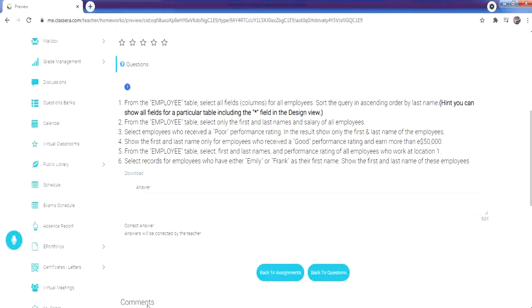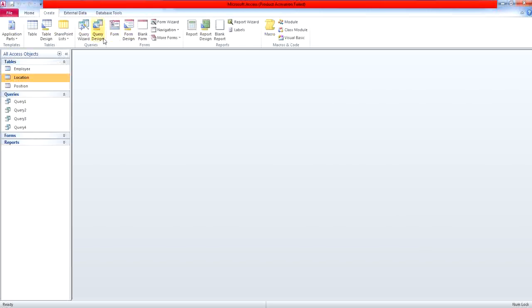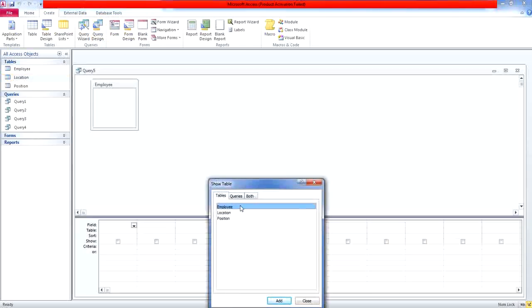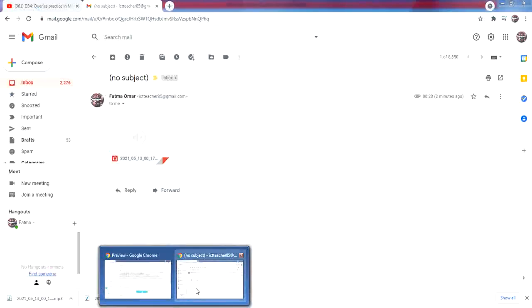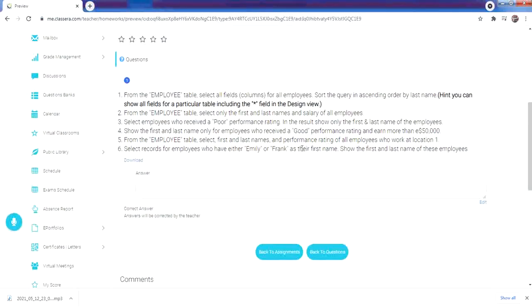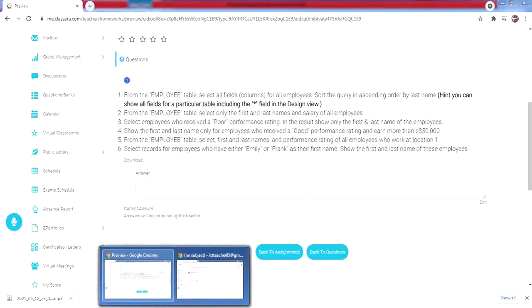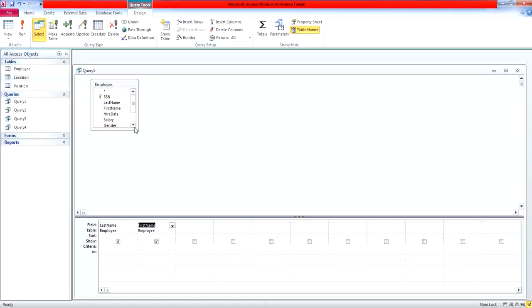Back to Classera. Requirement 5. From the employee table, select first, last, and performance rating of all employees who work at location 1. First of all, we're going to create a query in the design view. We need the employee table. Okay. Then we need the first name, the last name, and I guess, the location and performance rating for all employees who work at location 1. So from here we need the performance as well and the location ID.